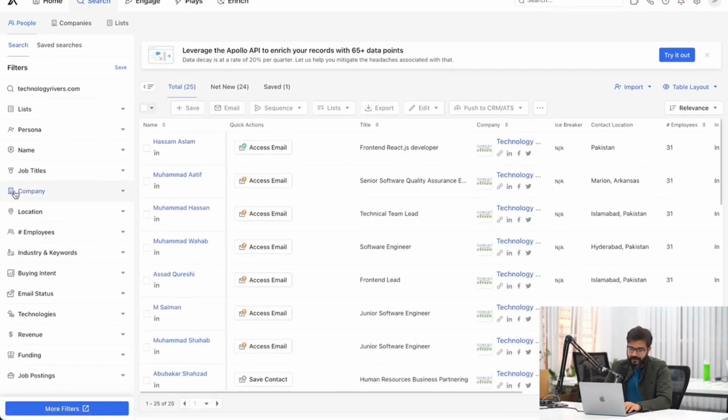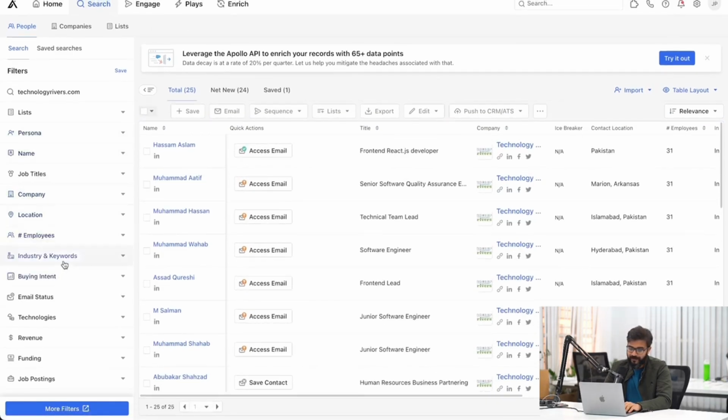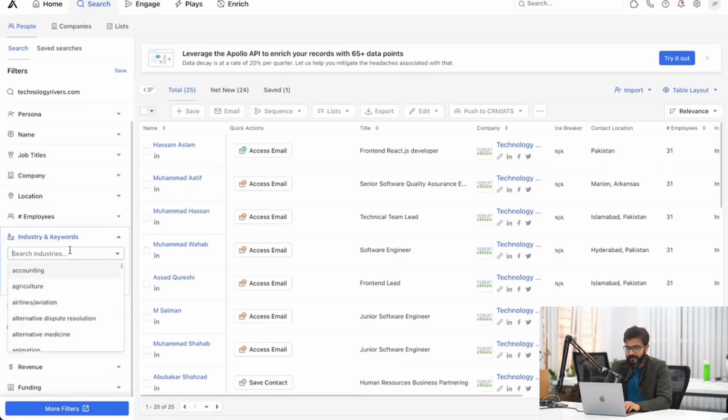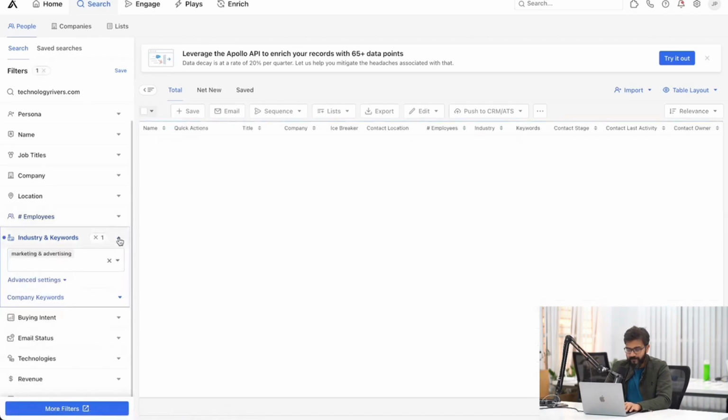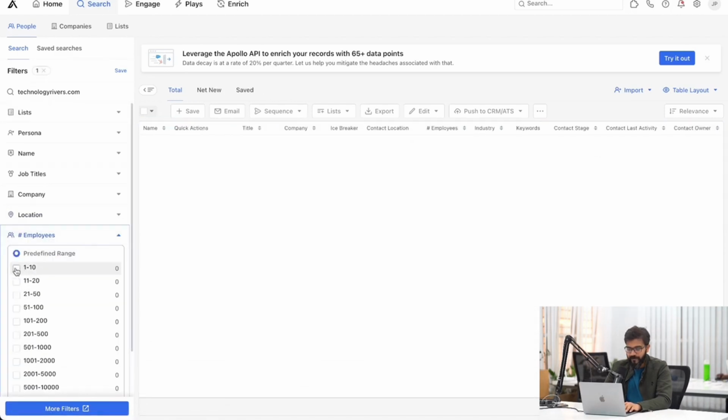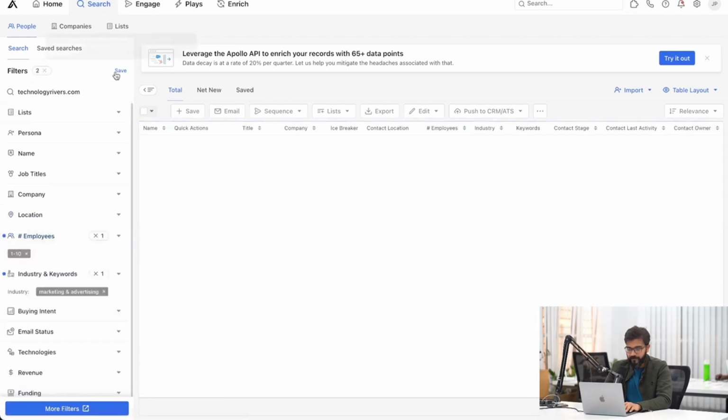So what I will do is I'll go to industry and keywords, and let's say we're targeting marketing agencies. So we can search for marketing and advertising. Employee count, 1 to 10. Okay, so this filter.